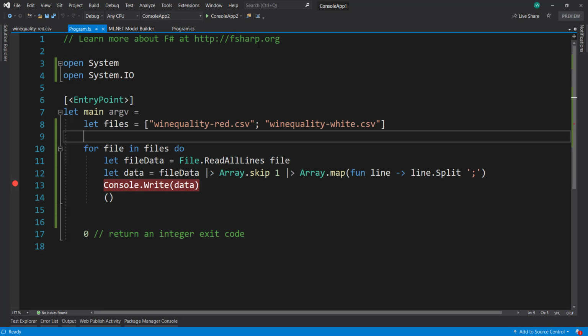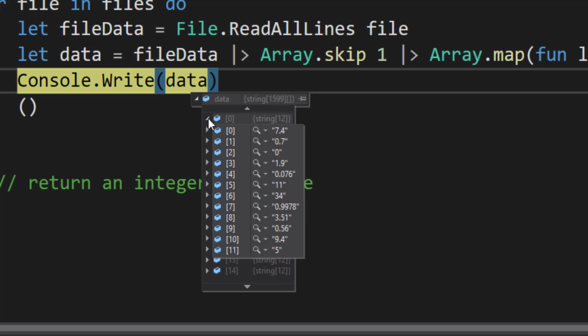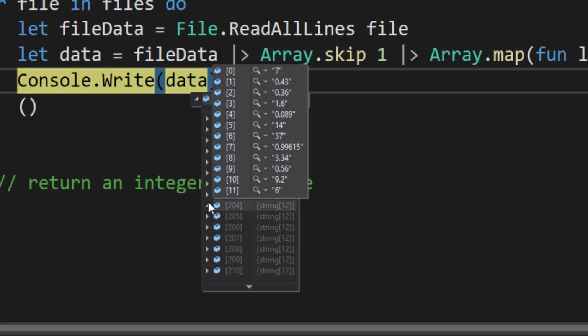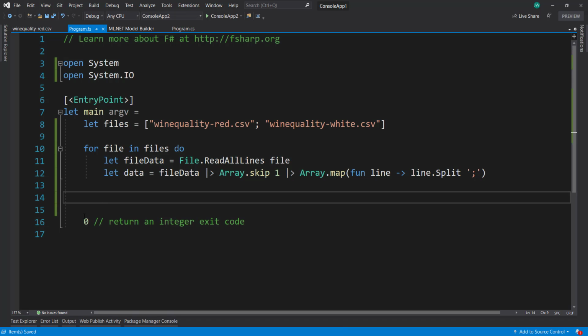We'll put a breakpoint, and we'll run this. So we'll make this startup project. There we go. We have our one bit of data here. So this is one row, then another row, and so on for all lines in this file. So we get the data correctly. So now that we have the data, we need to insert that into our database.